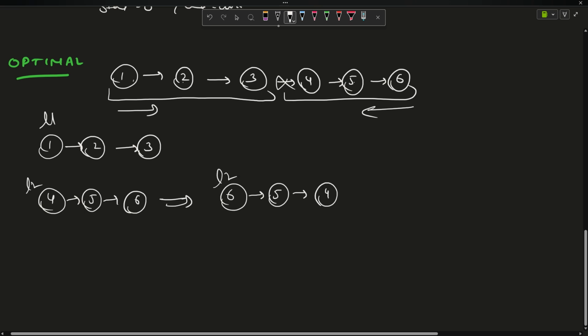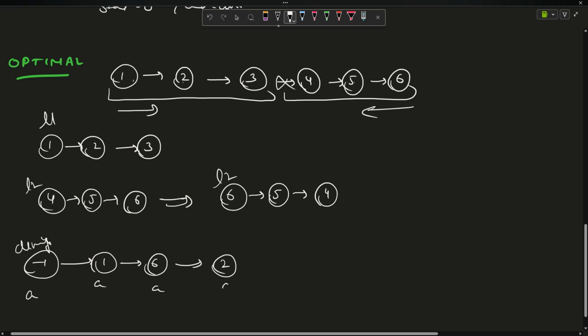And now proceed. Take one node from L1. Obviously, we will create a dummy node. This is my dummy. Now you will say that I'm using extra space. No, I'm not using extra space because a dummy node can be considered O of one space, right? Take a node from L1: 1 will come here. Then take a node from L2: 6 will come here. Then take a node from L1: 2. Similarly, 5 will come here.